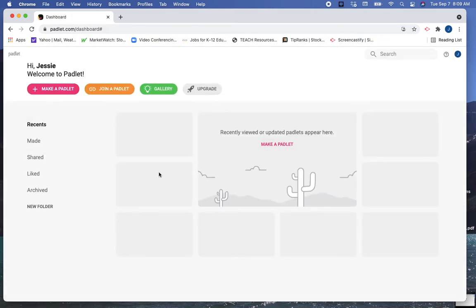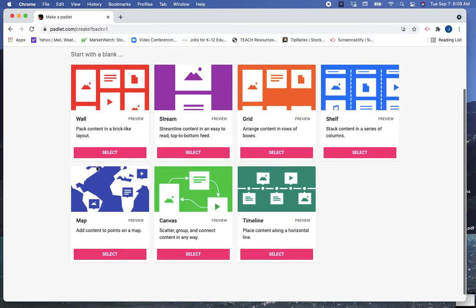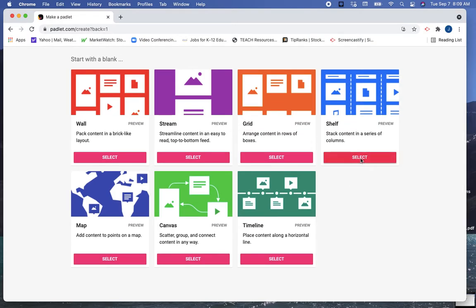Okay, now this is the dashboard that you see as soon as you get into Padlet. And in order to make a Padlet, you go to make a Padlet. And you choose from these different types of Padlet that you could choose from. And I'm going to choose the shelf.